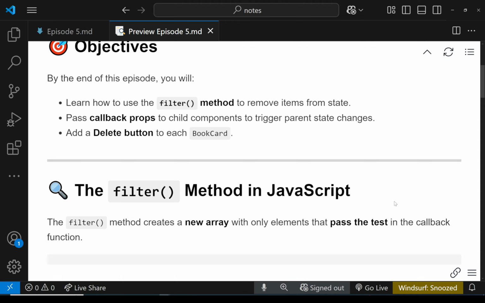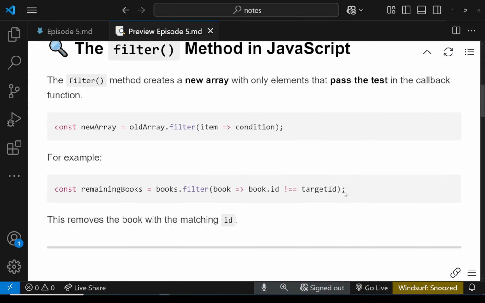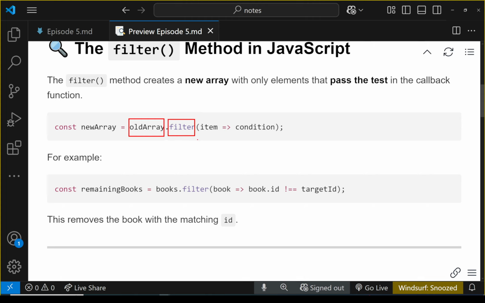So the first thing I want to talk about is the filter method in JavaScript. The filter method allows us to create a new array with only the elements from the source array that pass a certain test. So basically, suppose you've got this array, right? And then you add the filter function on this, and then you specify a condition. So this means that you need to check this condition on every single element of this old array, and only the ones that pass this condition will be added to this new array.